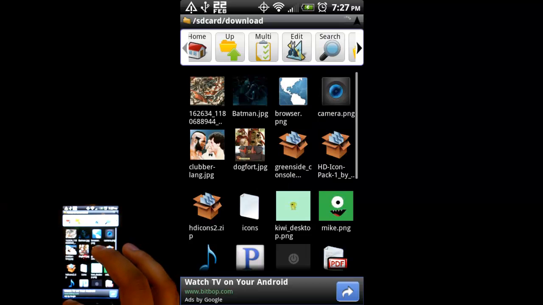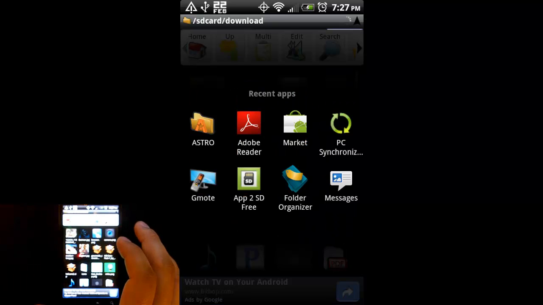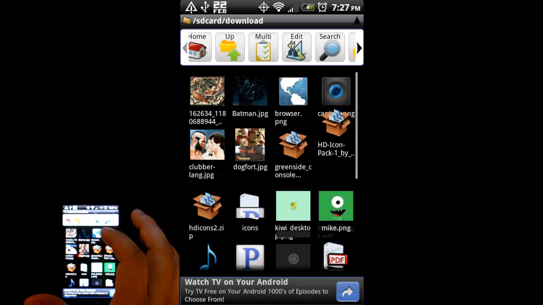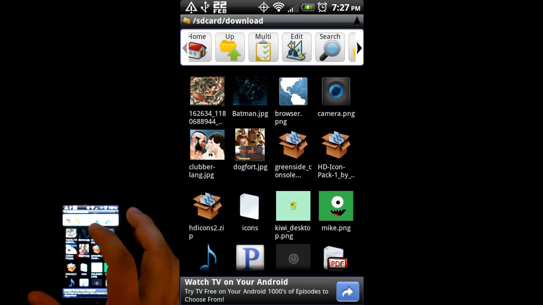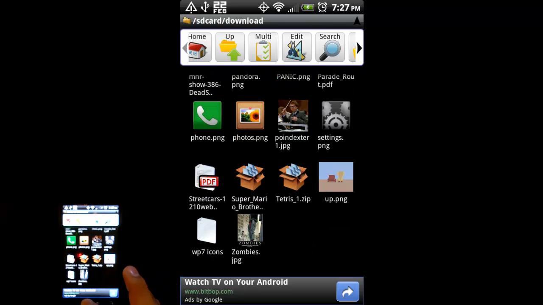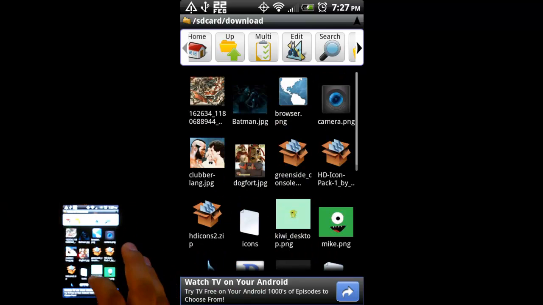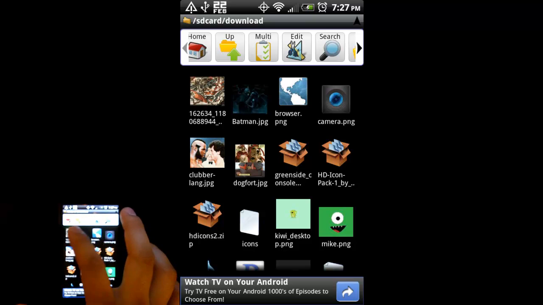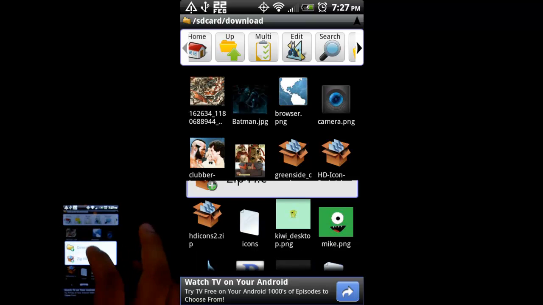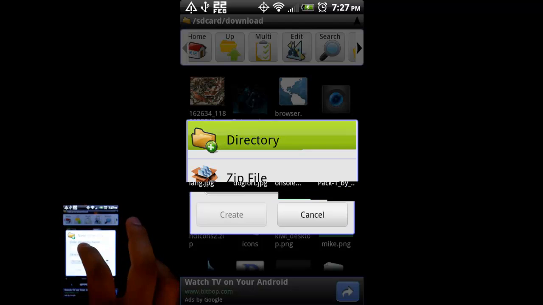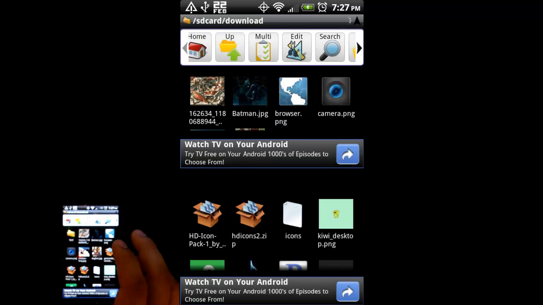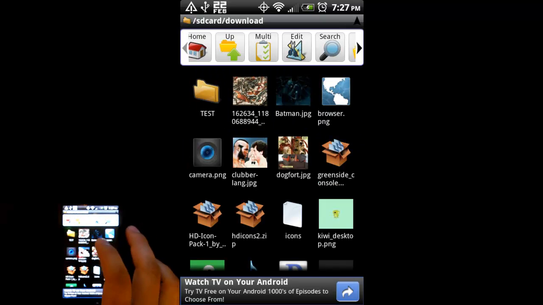And if you don't believe me, go to the market again and hit open, and it just takes me back to the same area. So here you can see we have the contents of my download folder, and some of the cool things I can do here is, let's say I want to move these photos into their own album. I just press menu, I go to new, and I want to create a directory. So let's just call this test right now, create. And you can see the little folder icon that's popped up.